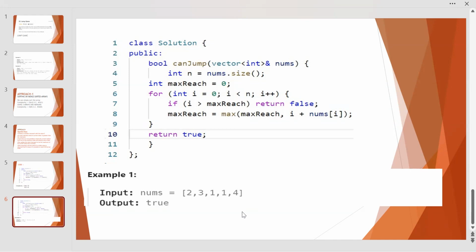The max reach will update its value to the max of 4, 8. At the end, the max reach becomes 8. Now we have iterated through the entire loop and we have not returned false. So once the loop is done, we will return true. It means it is possible to reach till the last index. So this was all about the question.